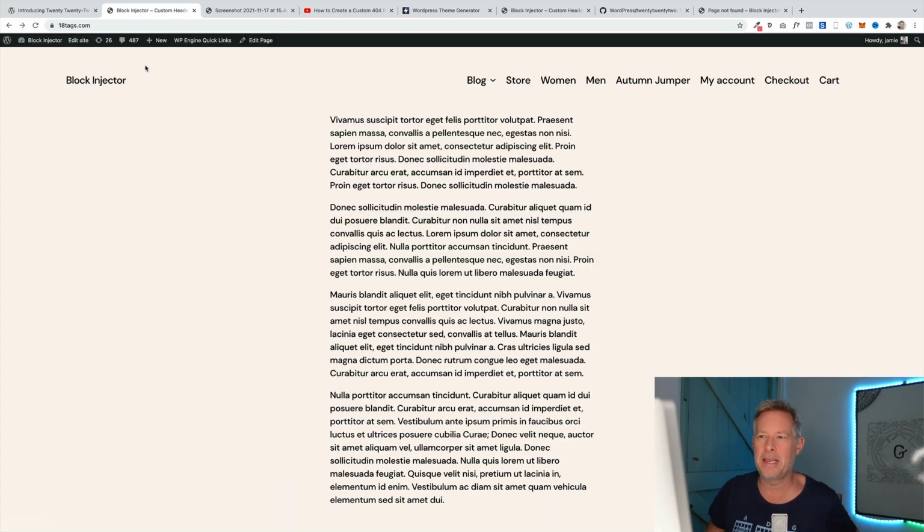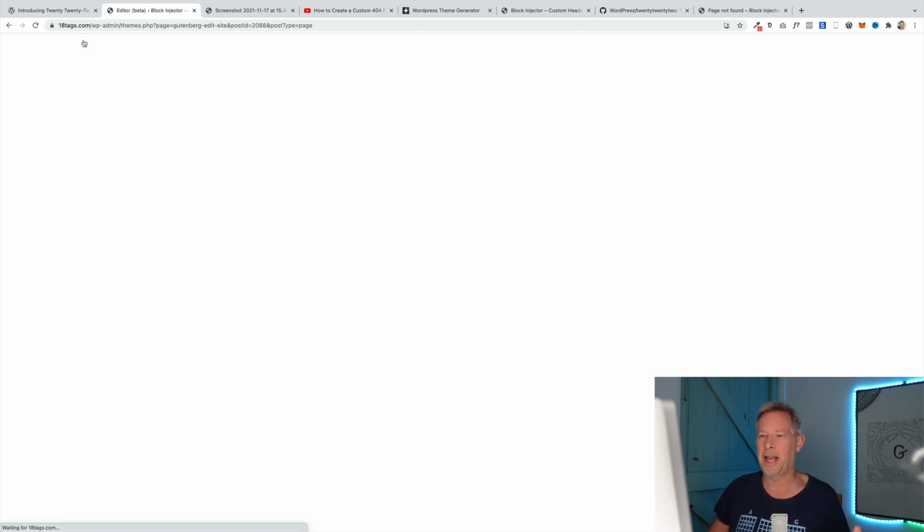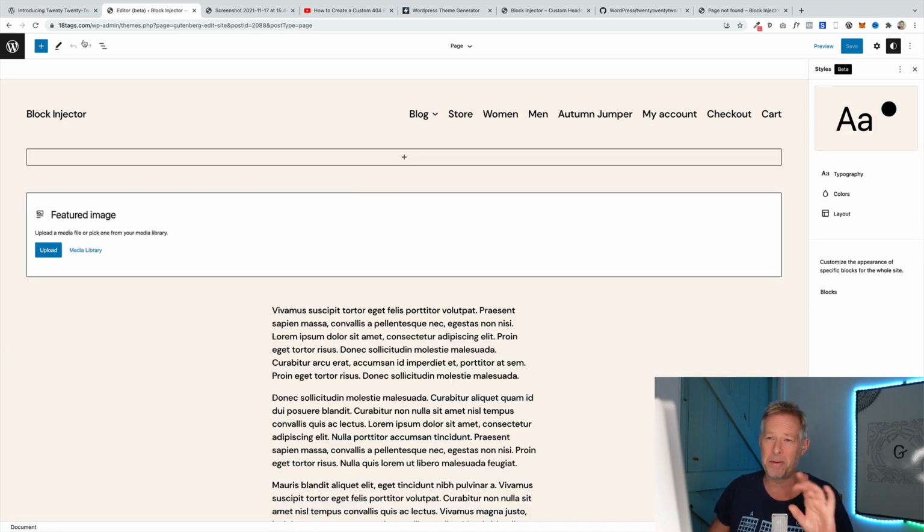So there's two ways to get here. You either go to the admin toolbar. You have to be using, at the moment, before the beta of WordPress comes out, the Gutenberg plugin. As soon as the beta comes out and WordPress 5.9 comes out in December, you won't need the Gutenberg plugin, but at the moment you do. And you also need a full site editing theme. I will put some links in the description to some cool ones.